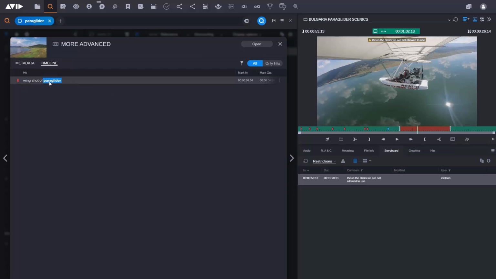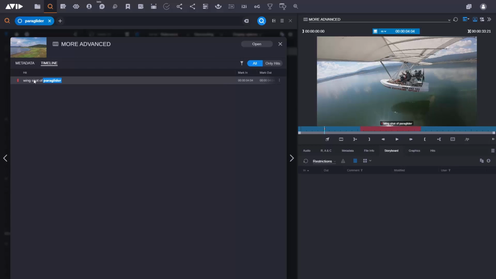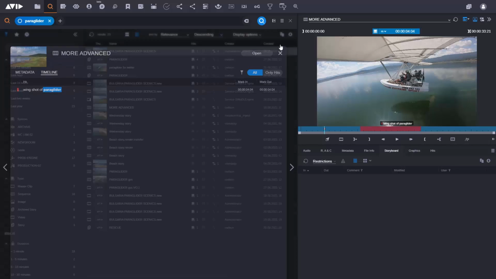Now let's imagine I want to go directly to this. If I simply double click on this result, this then takes me directly to this clip right at that position. So this is a way where I can use the search functionality to look not just in, say, the name of the file, I can actually search against any of the metadata that we have.